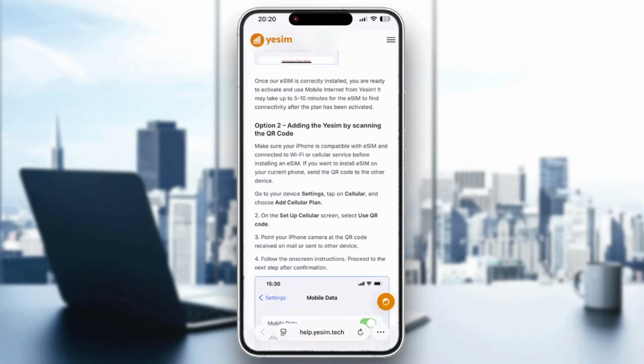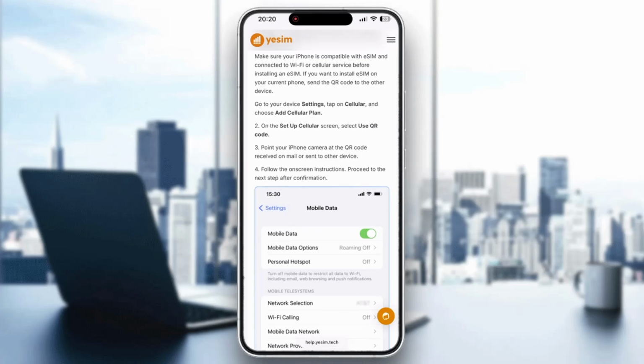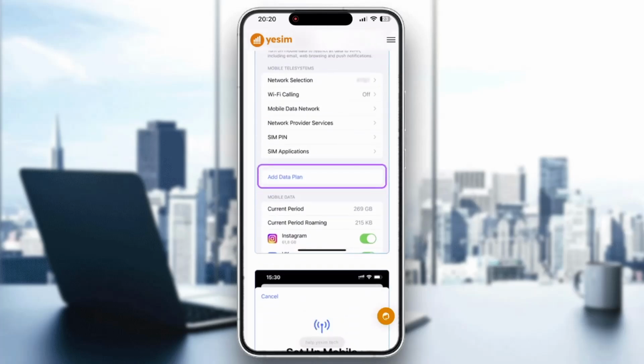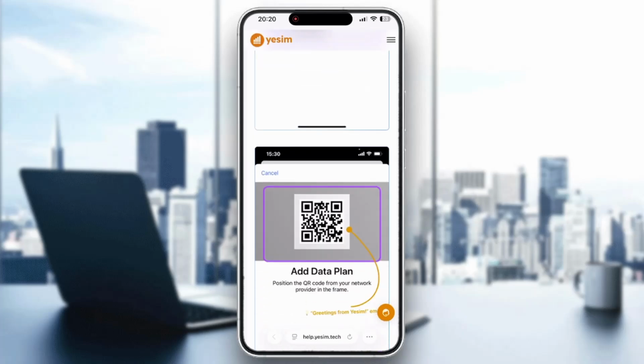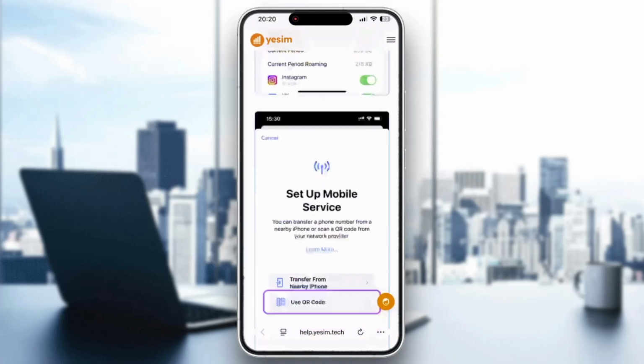You can also add the eSIM by scanning the QR code. Open up your settings, tap on cellular, and click to add a cellular plan, and then you can get started clicking set up cellular and use QR code, and scan the QR code directly from your application. It works similarly for Android as well. You can go ahead and take a look at how it works right here.